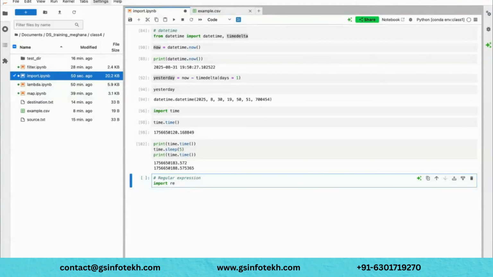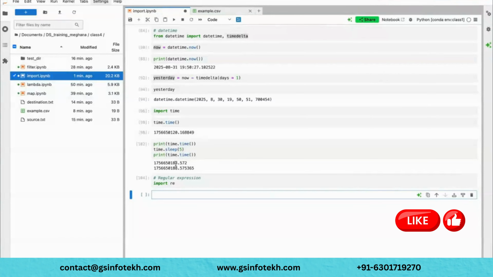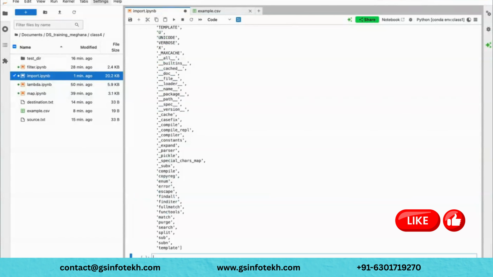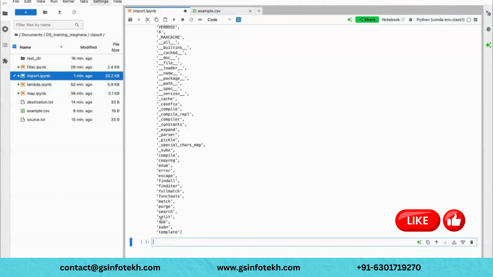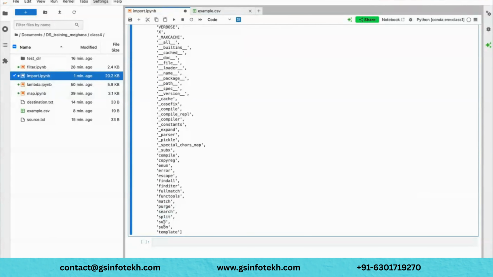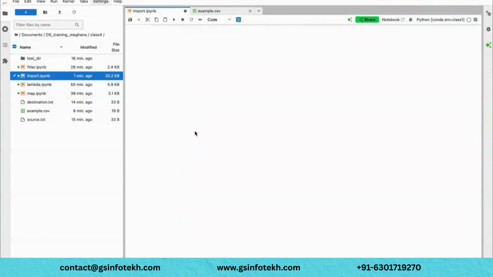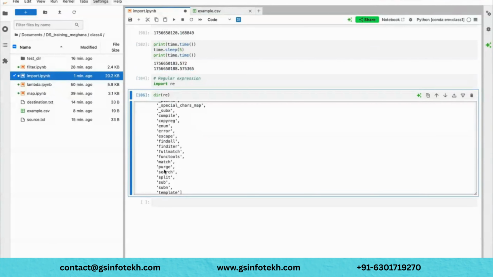These patterns will take the pattern and search for it in the document. If a match is available, it will return true, and it will return the particular value also. So it has extensive modules and functions. If you see, there are so many things: search, split, sub, findall, fullmatch, functools, all those things. Now I will show you one example with one such method.